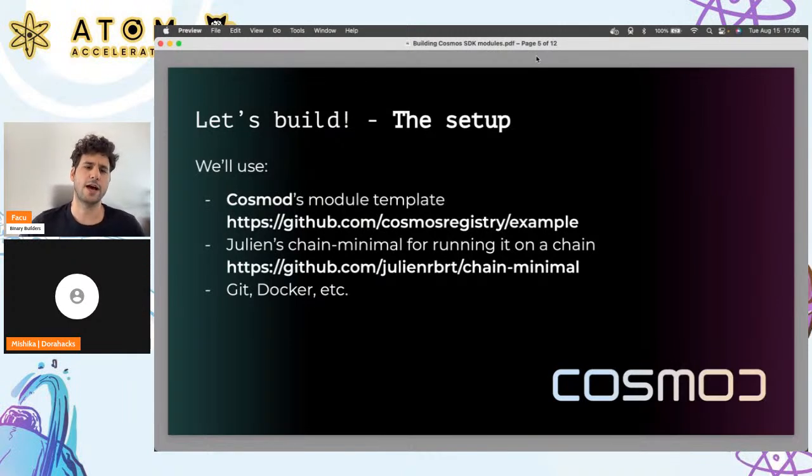And then we also have Julian's minimal chain, so we can import our module into it and run it, so we can quickly check out what we are building without having to write tests, which is going to be left out of this workshop for now. And then, of course, the usual Git, Docker, and that stuff.